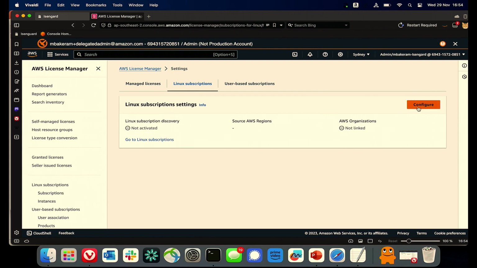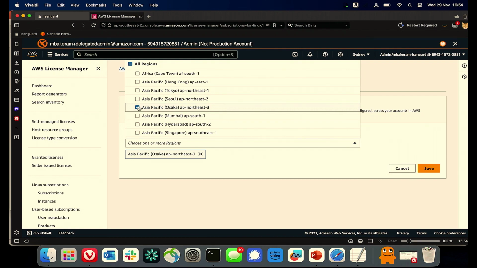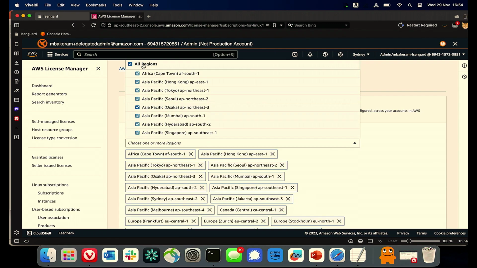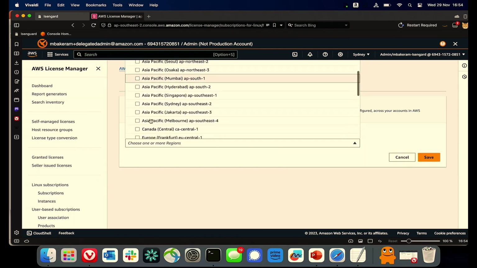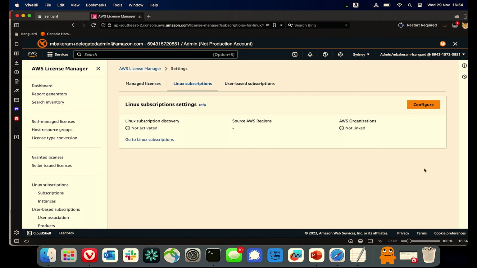Boom. Go ahead, and you need to configure that and specify a source region. This is where we are going to discover instances. It's very easy for me to select all regions and add those. I'm not going to do that in this case, but I could select the regions that I want to perform discovery in, and click Save.